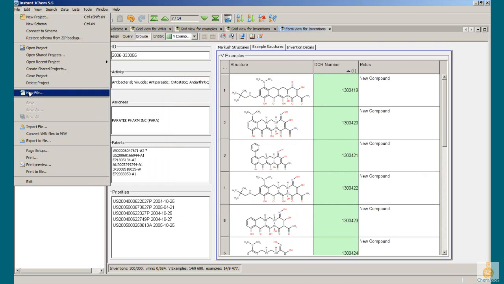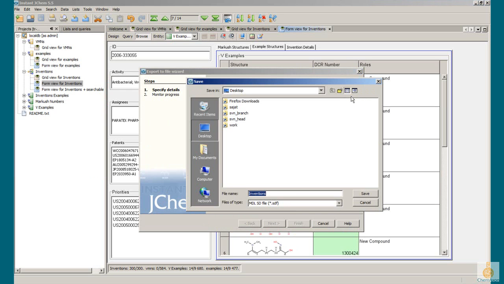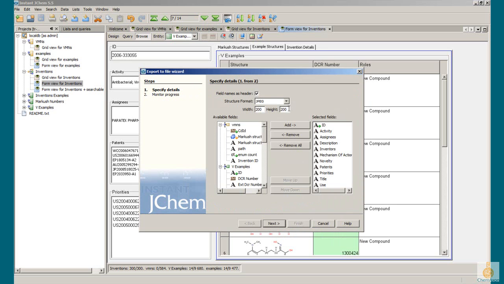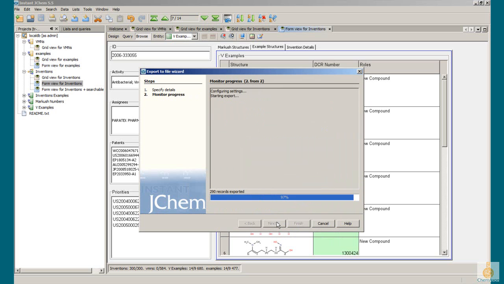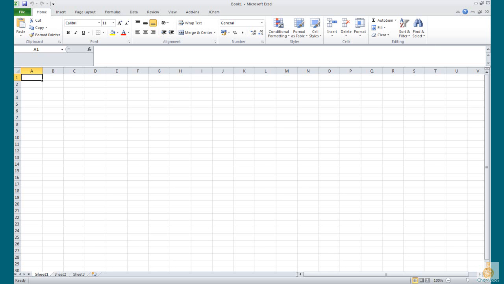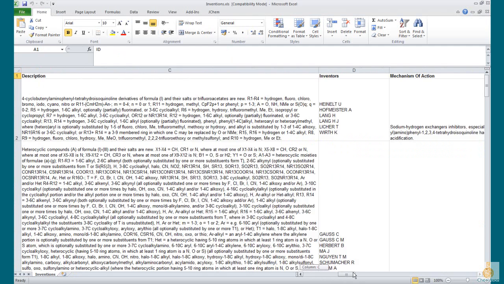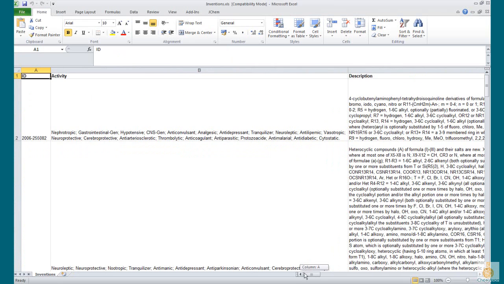Also, exporting data into various different applications is easy, including exporting into Excel. You can specify details you wish to be exported into Excel by adding and removing fields. So the Excel spreadsheet has been populated with the data fields we selected, such as activity, description, and so on, for all the records we exported.